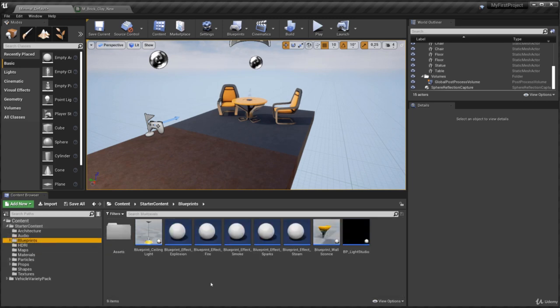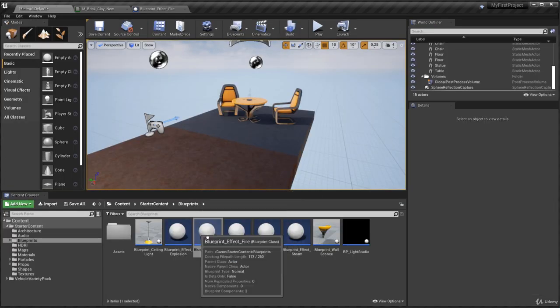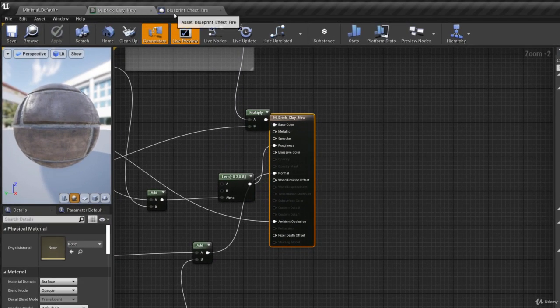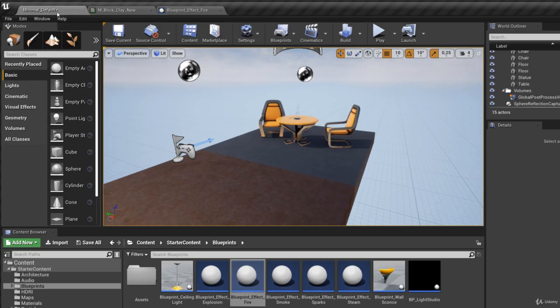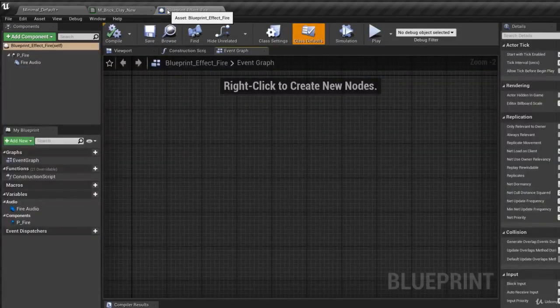So let's go back to that blueprints one again, and I'll open up that blueprint class again, blueprint effect fire. As you can see, the current asset that you are editing will show up in the header. So in the tab here, you can see a name. The name of the class or material or whatever the thing is that you are currently editing will show up in the tab. So you can see minimal default. That is the actual level currently that we are editing. And in this tab, we are editing m_brick_clay_new. And here we are editing blueprint_effect_fire.